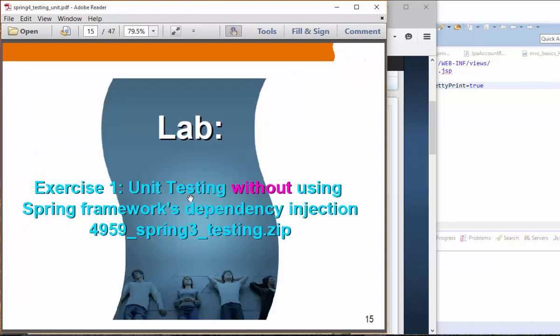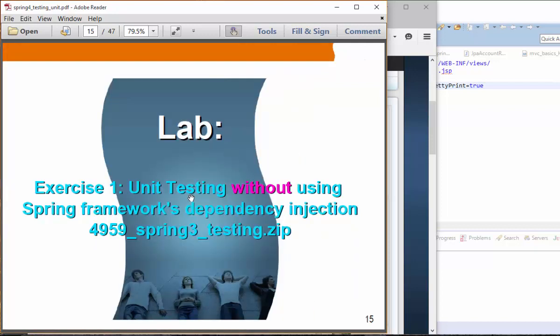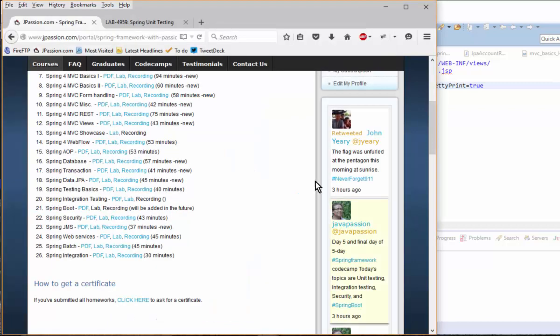So let's actually try unit testing without using Spring Framework dependency injection. In exercise 2, we are going to actually use dependency injection. So let's take a look at exercise 1.